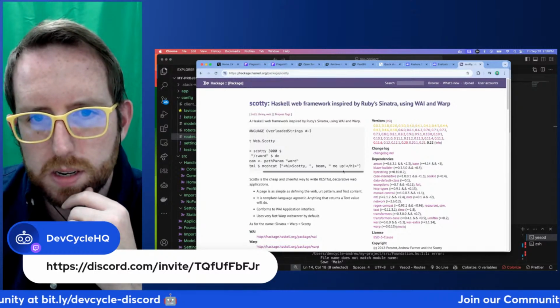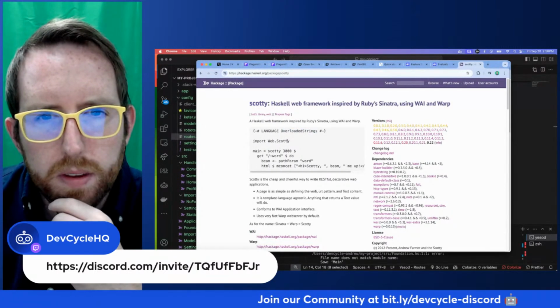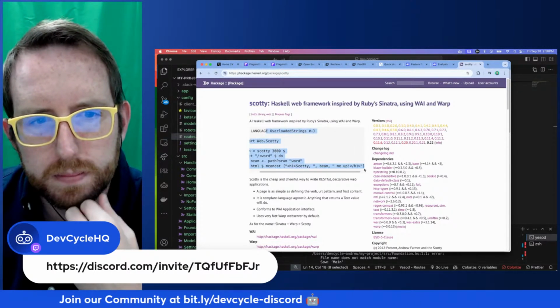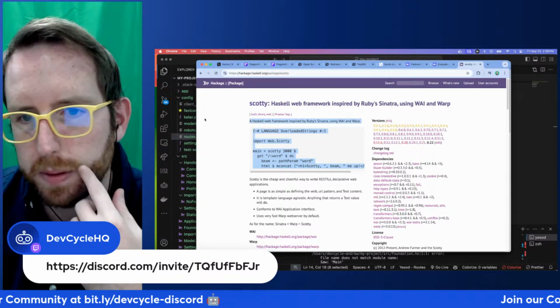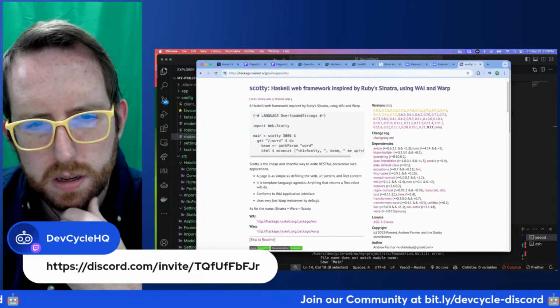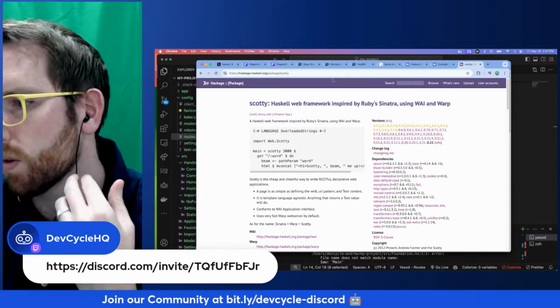Oh, that's easy. I like that. Ruby Sinatra. Maybe this probably would have been what I should have used. Much simpler. Yeah, I feel like I maybe chose the wrong web framework.